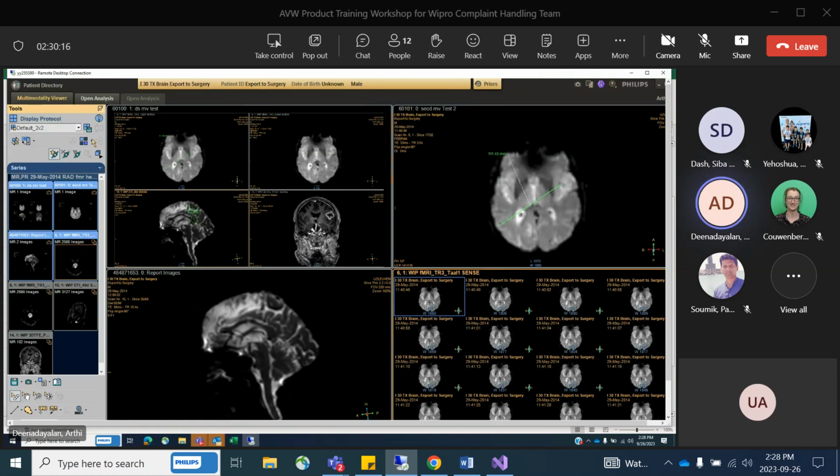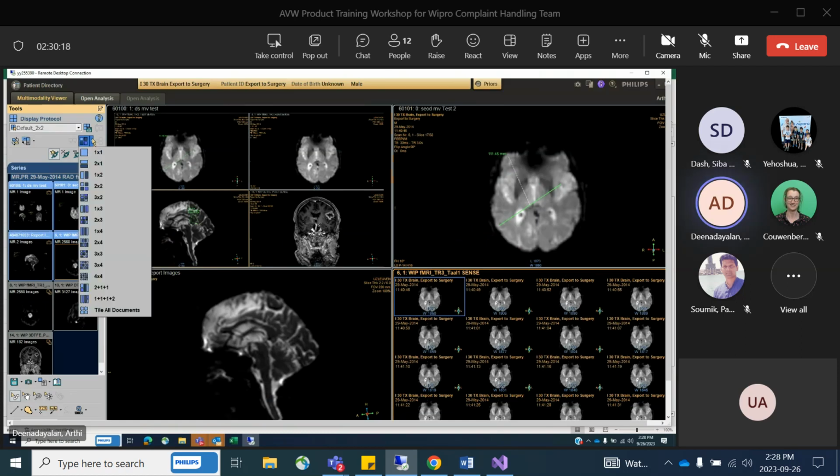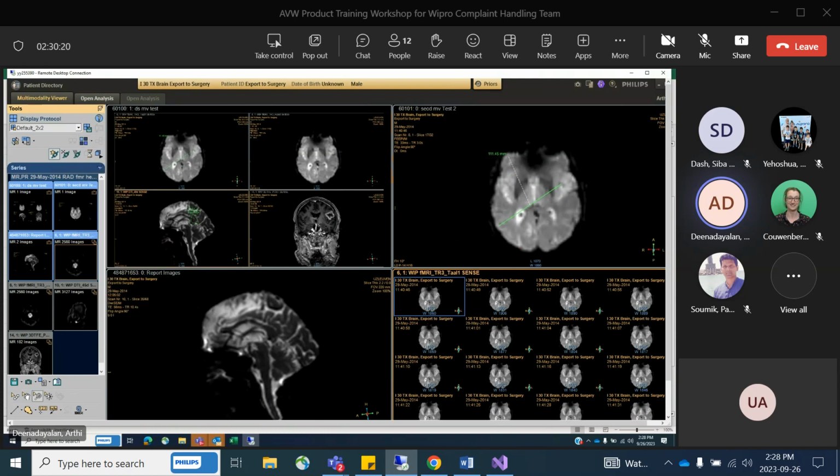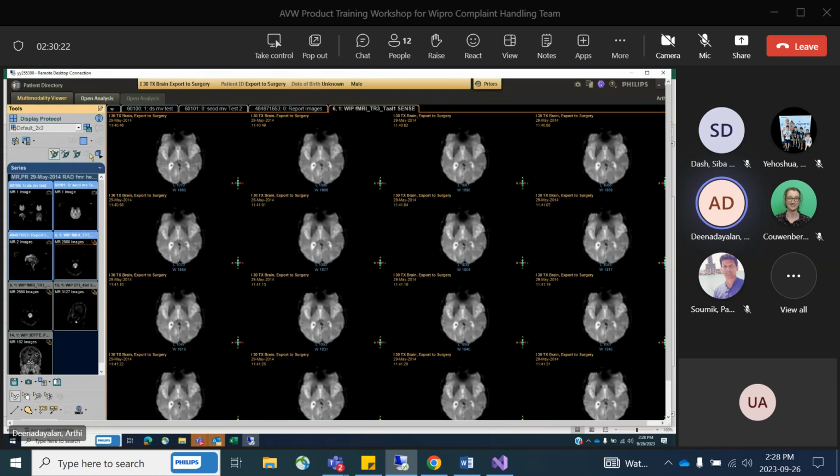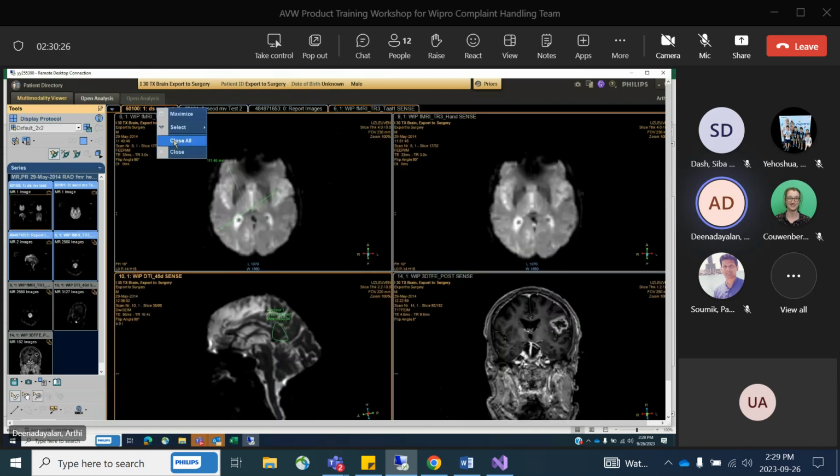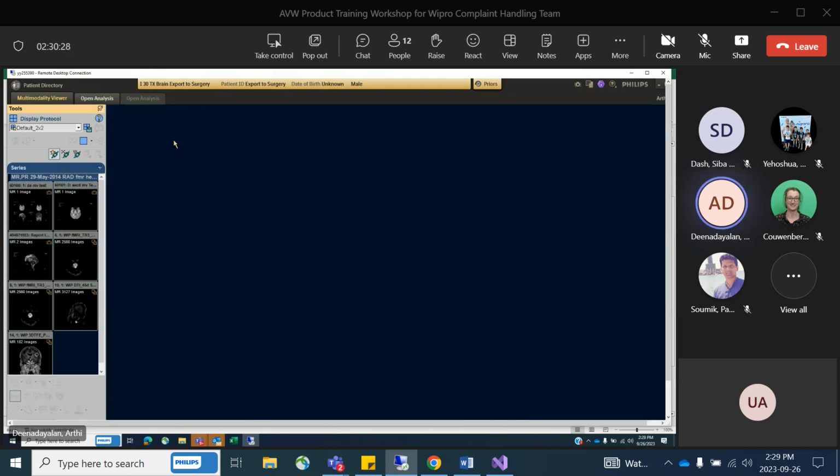So I can change my layout. For example, I can select this and make it 1x1, so everything will become a tabbed view. I can just right click, close all, and whatever series you wish to view, you can just select the series and drag drop it.